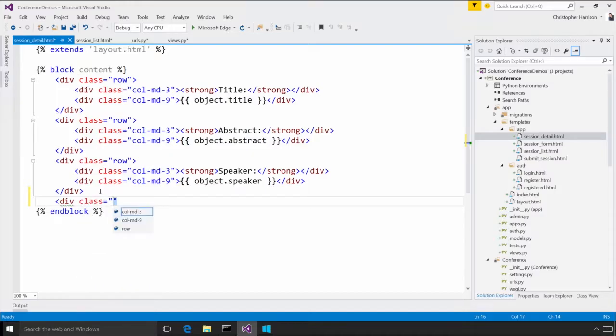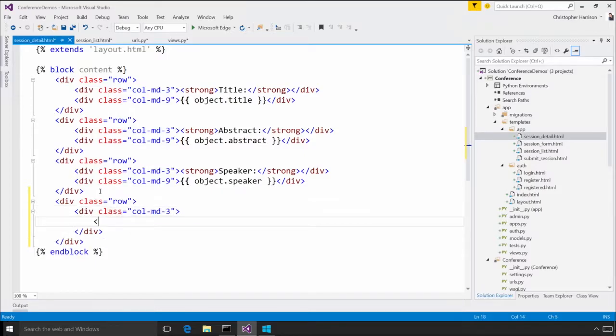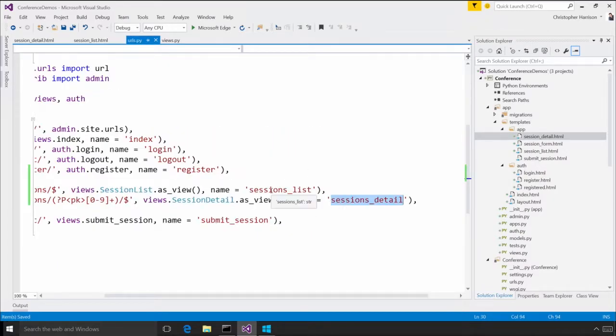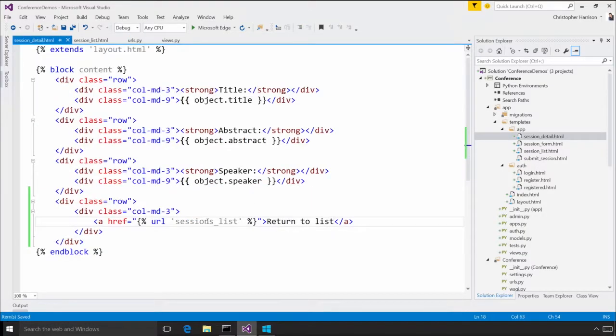So we'll just say real quick, div class equals row, and we'll just say div class equals col-md-3. And let's say anchor href equals, and my URL, and I want my sessions list. I'm 99% certain that's what I called it. I have a great memory. It's just really short. Okay. Just going to make sure, yeah, sessions list. Yep. Go me. Okay.